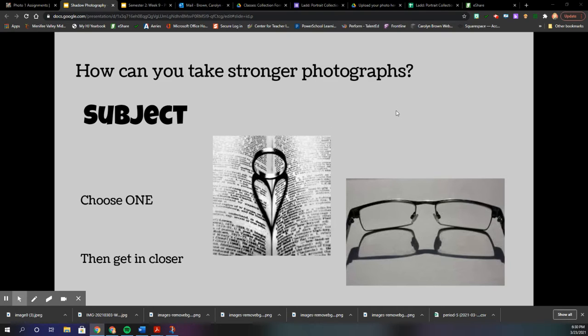Now, how can you make these photographs even stronger? The first thing you're going to want to focus on is the subject. The subject is the thing that you're taking a picture of. The subject can be a person, or it could be a place, or it could be a thing. So in this case, I chose two photos of things. So the subject here is this ring, and the subject here are these glasses.